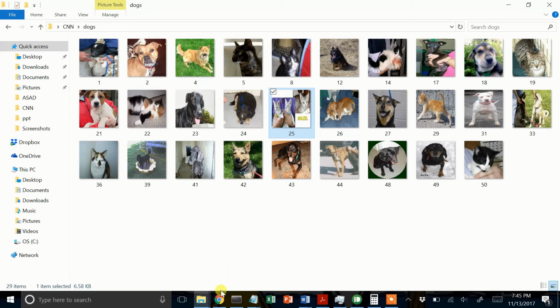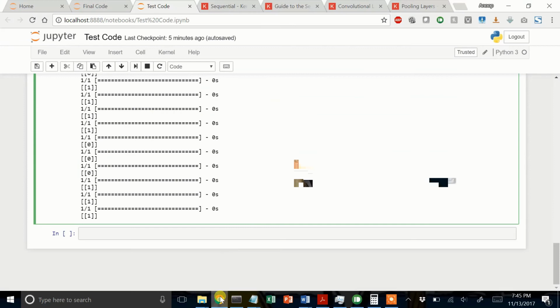So in total, my misclassification rate is 0.22 because it has misclassified 11 images of cats and dogs wrongly. So our training model had an accuracy of 81%, and our test case has an accuracy of 78%.